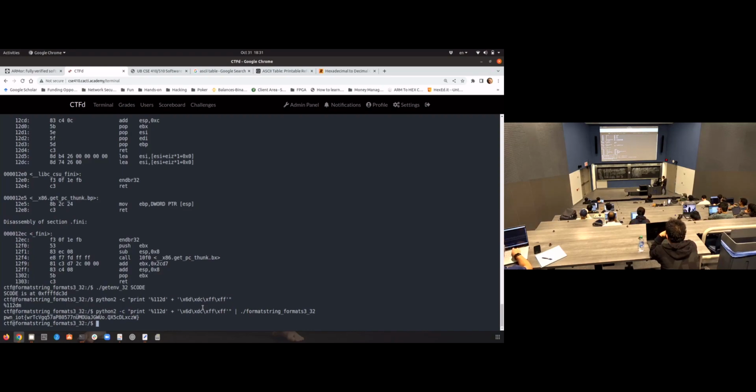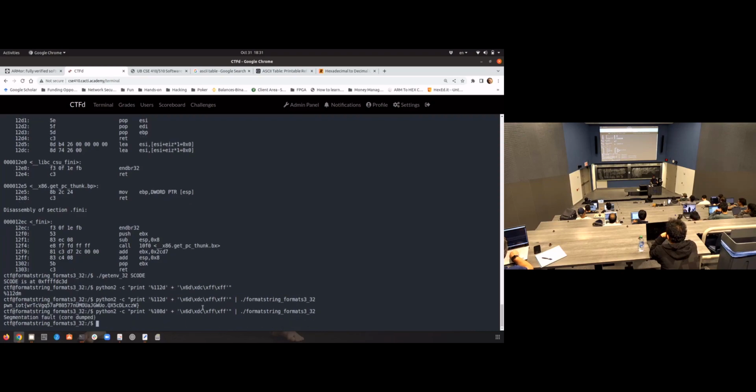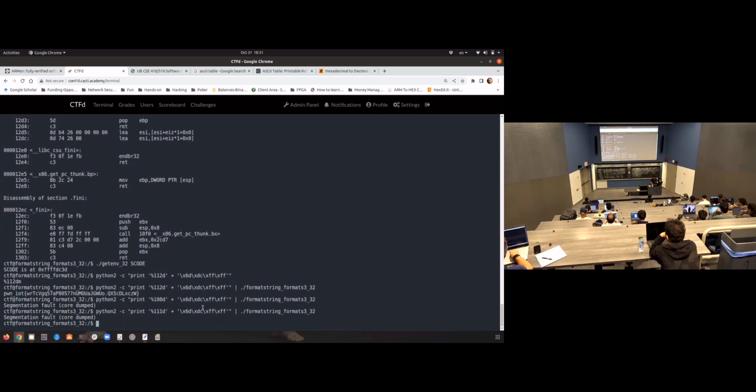So if we do not do 112d, let's do 110, 108. We're not going to overwrite the return address. We're only overwriting the saved EBP, so this will not work, right? We get a segmentation fault. If we do 111d, the same thing. We will be one byte off, we'll get a segmentation fault. That's why we do 112d.